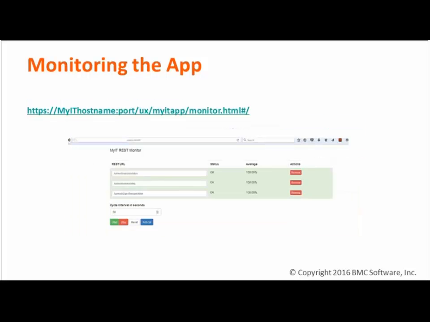The other utility that we have is the monitor HTML app. This is again similar to the health check utility, but here it is configurable, because in MyIT we have a bunch of APIs that we expose to check the connectivity. So you can put that API information here, the REST API URLs here, and then start monitoring.